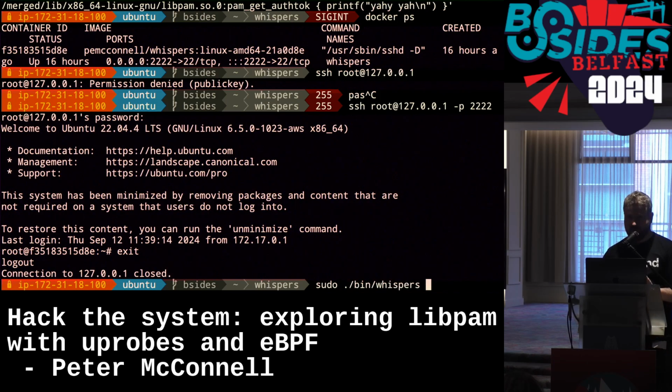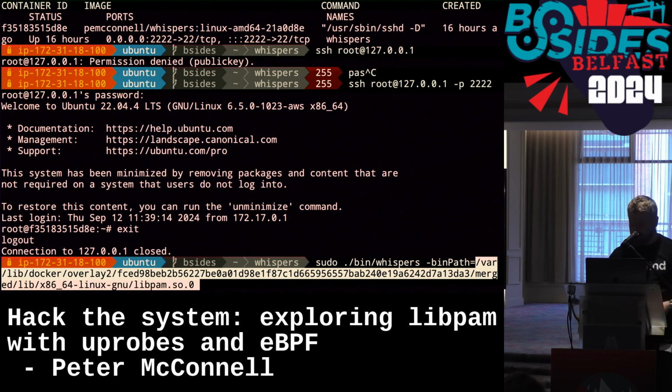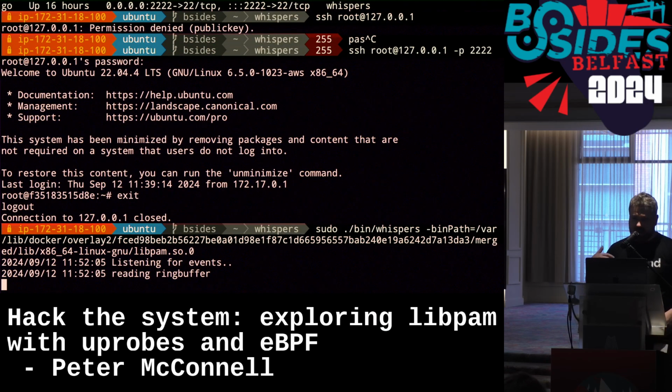So we compile our program, which is called Whispers, just a goofball name, I figured that was a cool name for it. And we will specify a binary path. We can also optionally specify a symbol. A symbol has a default value of pam_get_authtok. But we can see our user space program is now blocked. It's waiting for information from that ring buffer.